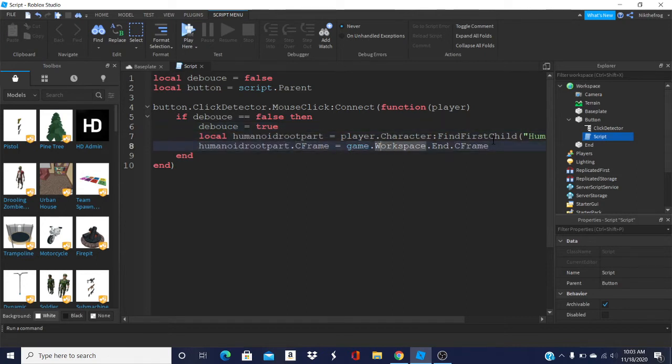Then under here you want to type wait, and then you want to put here however long you want to wait for the person to be able to click the button again. I'm going to do, for example, 10 seconds. And then you say debounce equals false.